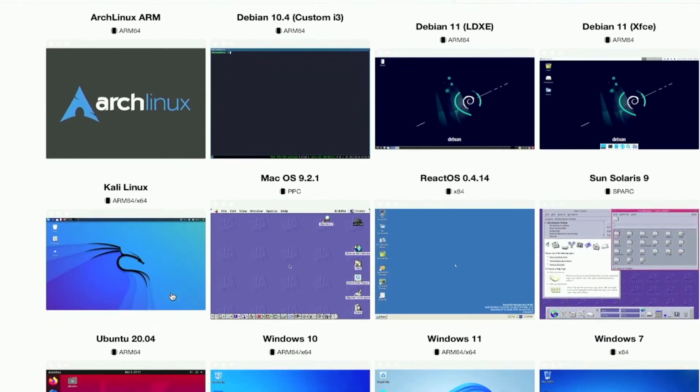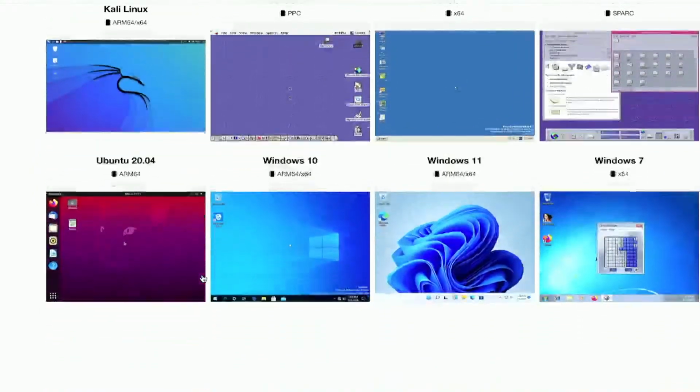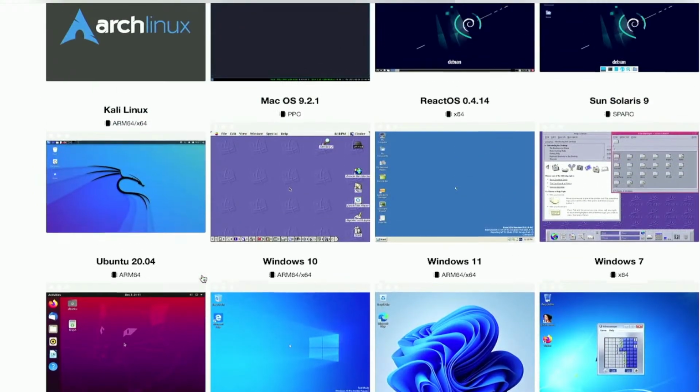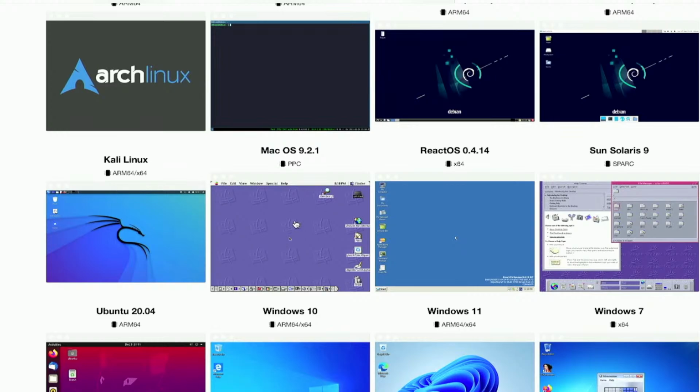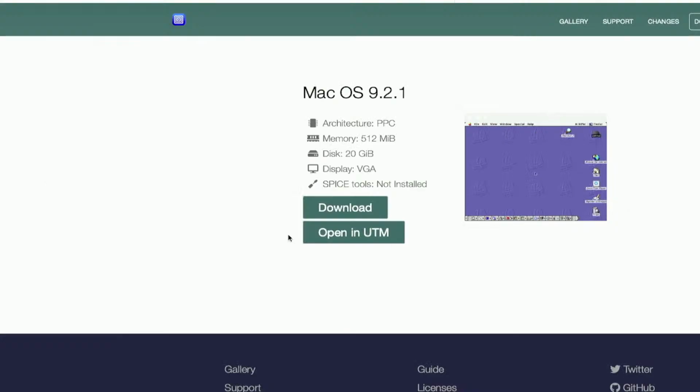Alright, so I have a bunch of options that I can go through, but the one that I'm interested in, because we are running Mac OS here, is Mac OS 9. So we're just going to download this. Give it a second. There we go. It's already downloaded.